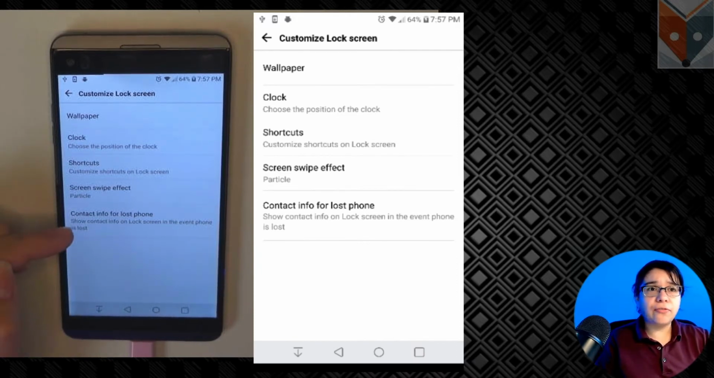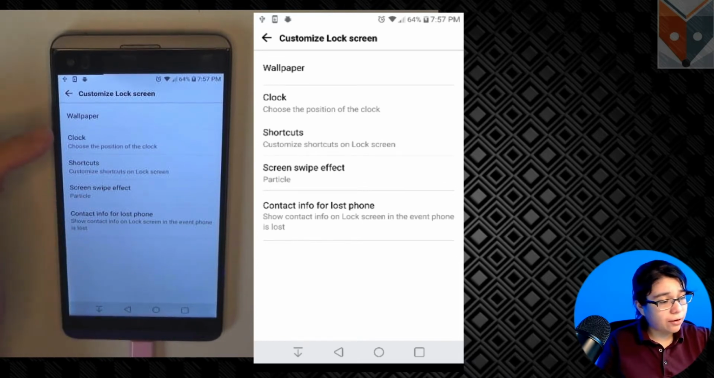Now the contact info for lost phones is actually a pretty handy tool where you can actually have a message on the screen. Should anyone find a lost phone, you can say, if found, please contact this person, or please contact this phone number, or do something like that. So that's actually a pretty handy tool that you can go ahead and use.